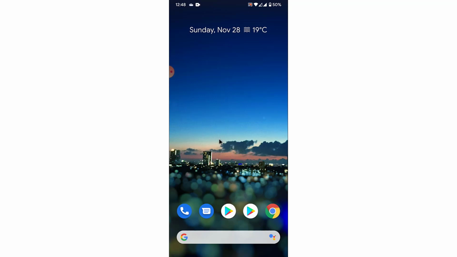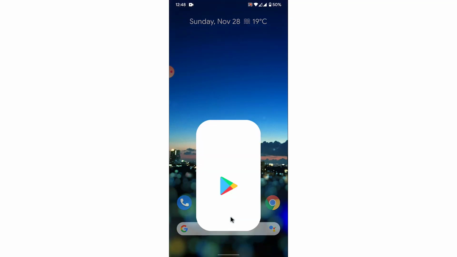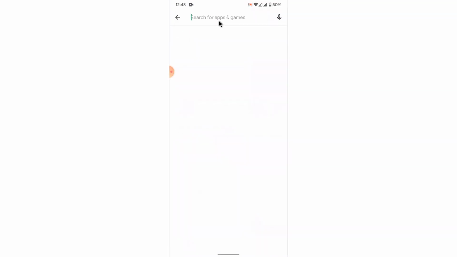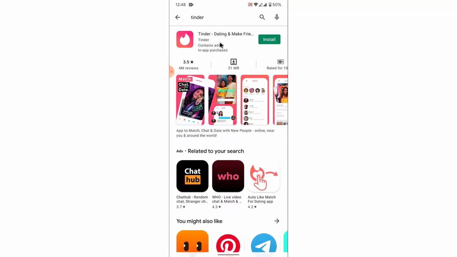So the first thing you want to do in order to create a Tinder account is download the Tinder application. To download the Tinder application, what you need to do is open a Play Store or your App Store. Then in the search field, search for Tinder. Once you search for Tinder, you'll see something like this. Now here, tap on the install button. Once you tap on the install button, wait for the download and installation process to complete. Now as the download process is complete, let's move to the signing up process.